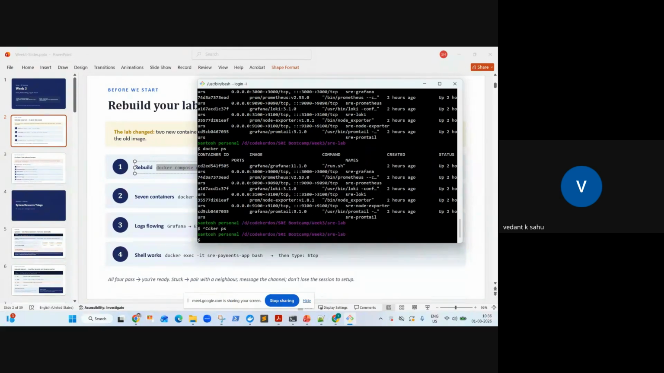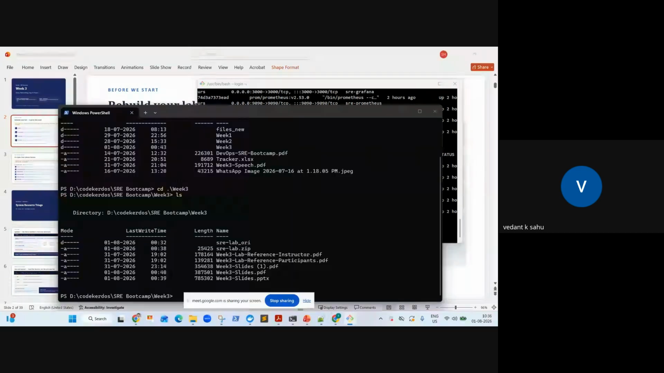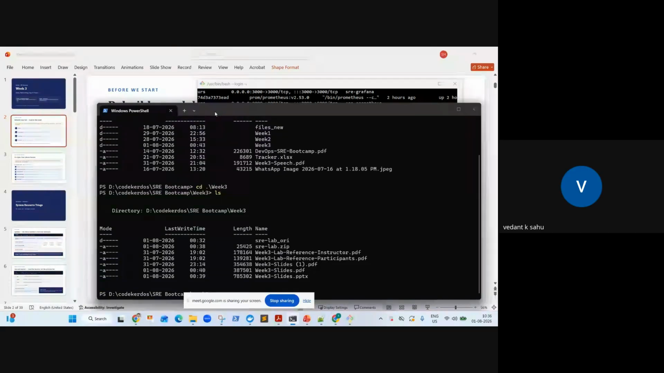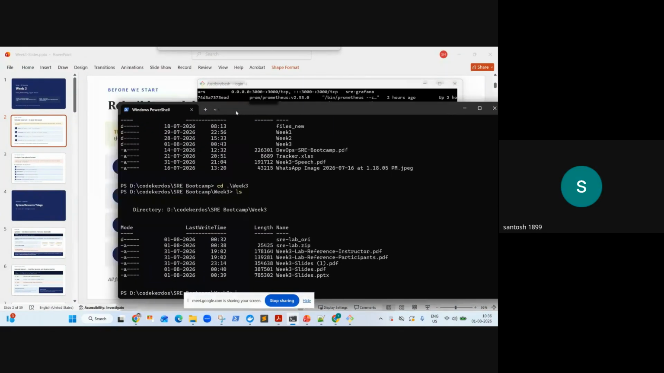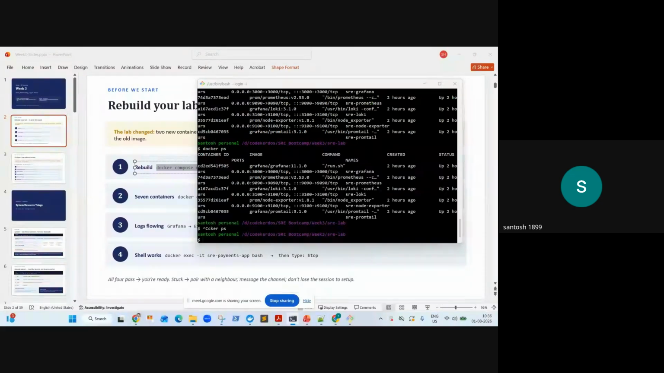Can you please help me? After downloading that file and opening the Docker desktop, what needs to be done? Okay, so you are done with the Docker desktop installation, right? Yes. So you can open PowerShell. I have shared this SRE zip file, right? So extract that directory and go to the SRE lab directory. Open it from the PowerShell command prompt.